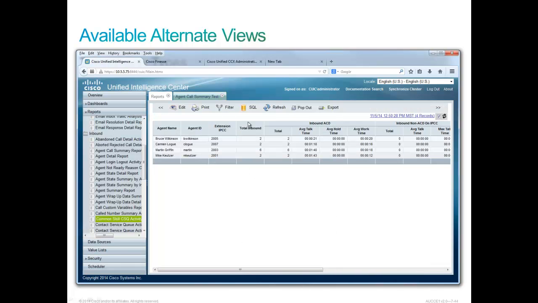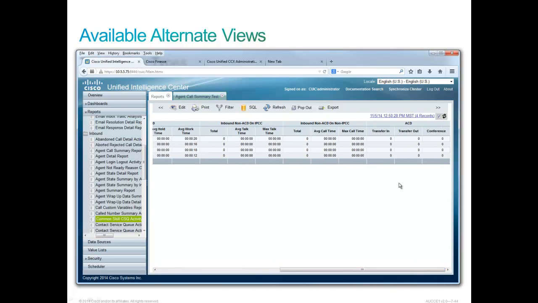And sure enough, we no longer see the non-IPCC extension here. And over to the right, we no longer see anything for outbound calling. Additionally, we can change the order and sequence of these columns by using that same tool. Remember, you cannot do these kinds of visuals and changes on a stock report. It has to be a copied report.